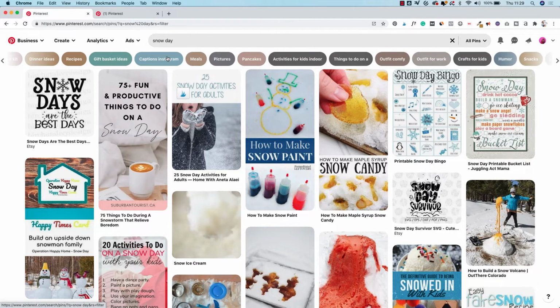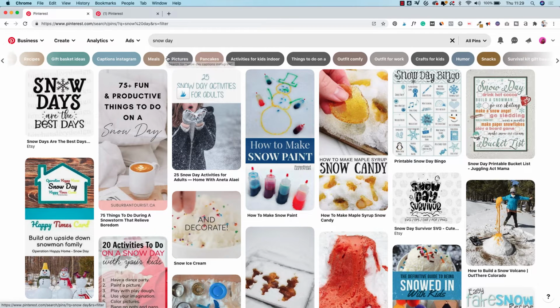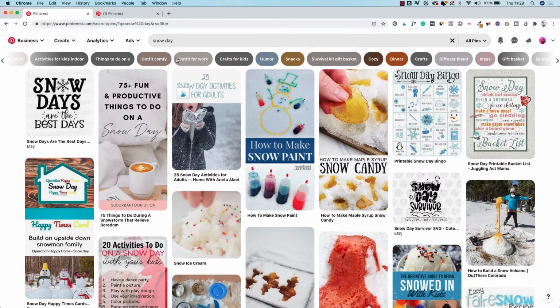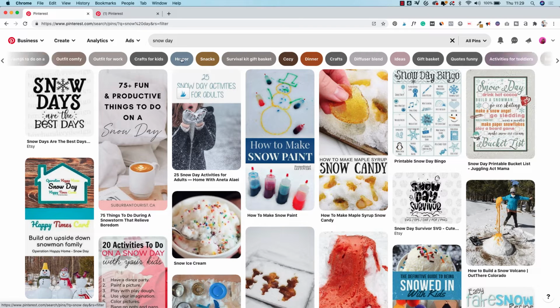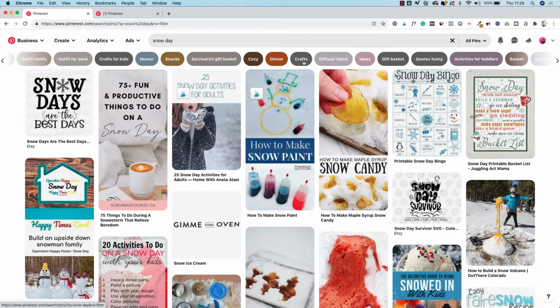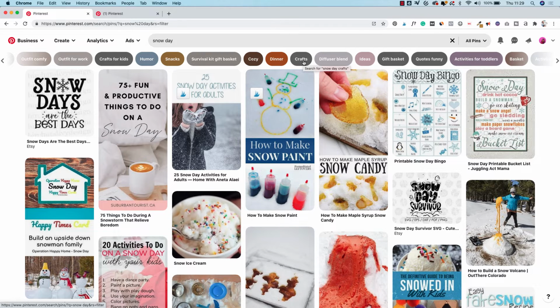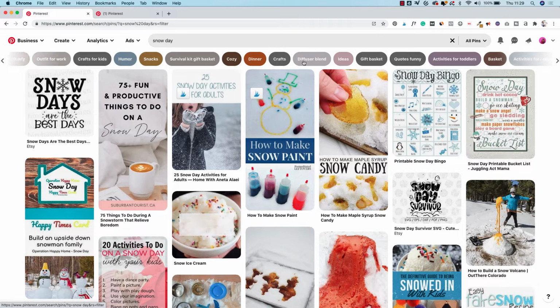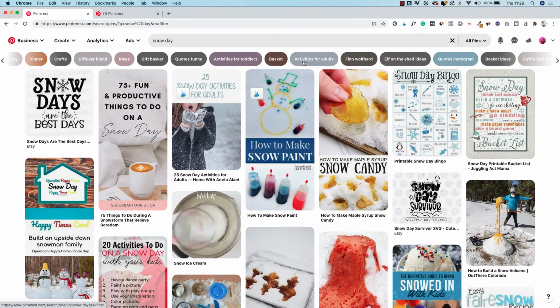And I just think it's really interesting to see that this is a search term apparently a lot of people are looking for because there's a lot of tiles here. If there are not a lot of tiles, you can guess that not a lot of people are looking for this term. But you can see snow day here, a lot of different search terms.